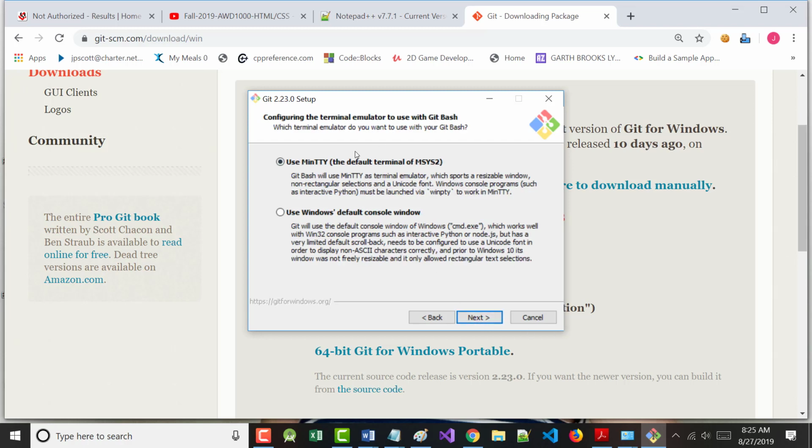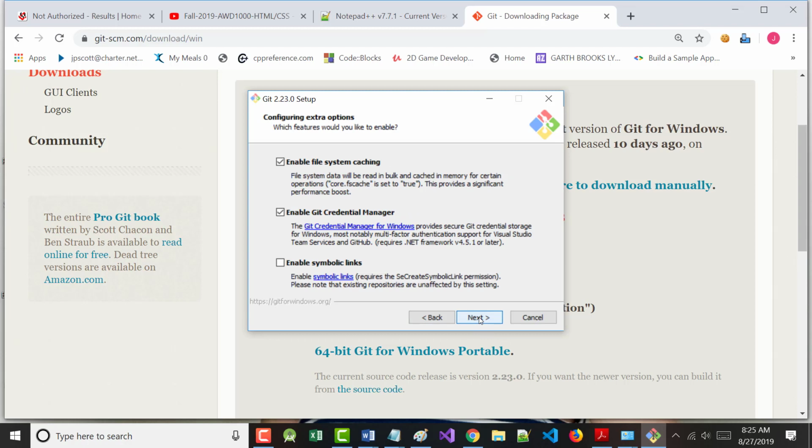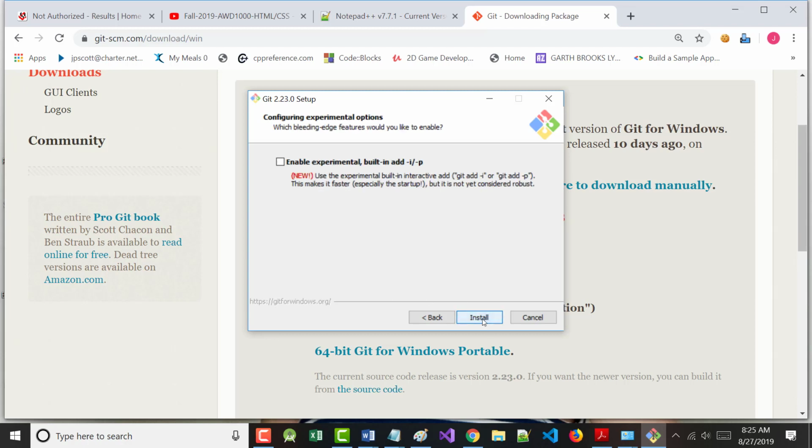And again, we're down to the terminal emulator. You probably will never even work with this. Just keep the default. Click Next again. All right. And it says, what about extra options? The recommendation is that you enable caching and you enable the credential manager. You do not enable these symbolic links. So you click Next again.